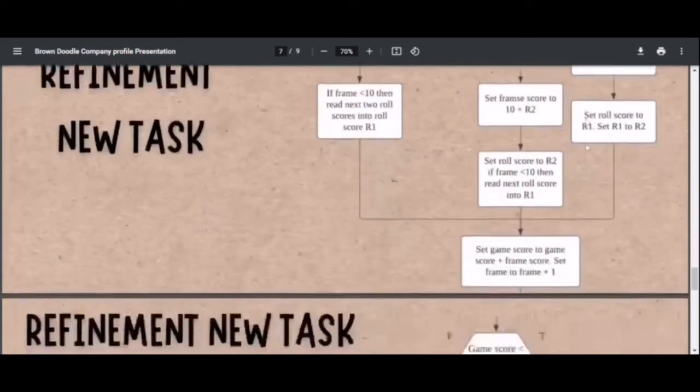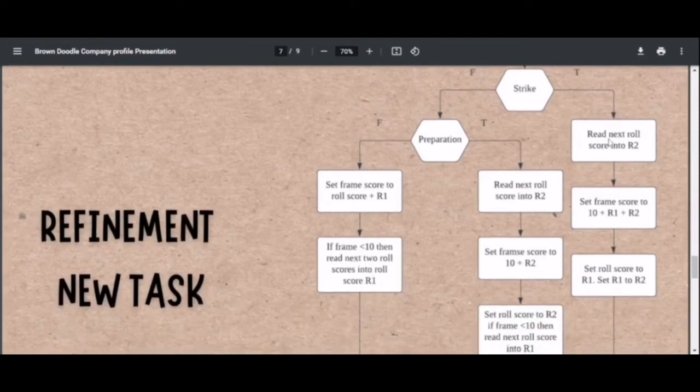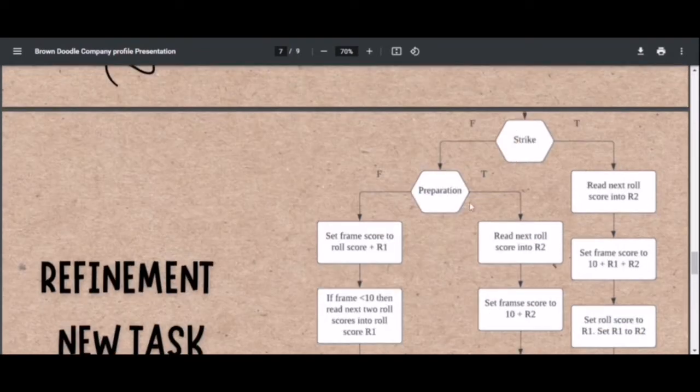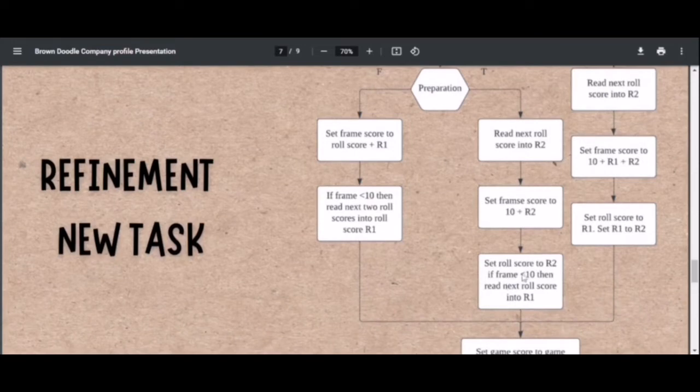So this is the refinement of new task 1. From the strike branch: read next roll score into R2, set frame score to 10 plus R1 plus R2, set roll score to R1, set R1 to R2. Strike if false, then spare; and if spare is true, read next roll score into R2, set frame score to 10 plus R2, set roll score to R2.